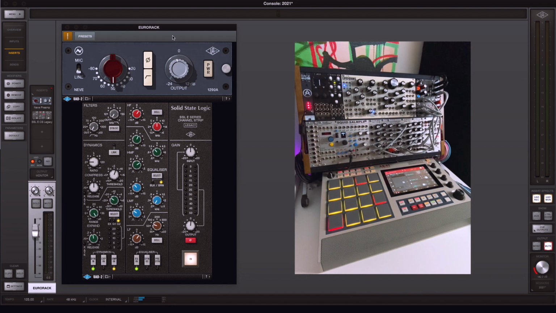And on this channel I have two plugins. First of all, I've got the Neve 1073 mic preamp emulation plugin. Now this plugin is very expensive in real hardware terms, but I just love the sound of it. So I'm driving the gain up and slowly turning down the output a bit just to get a bit more crunch to it.